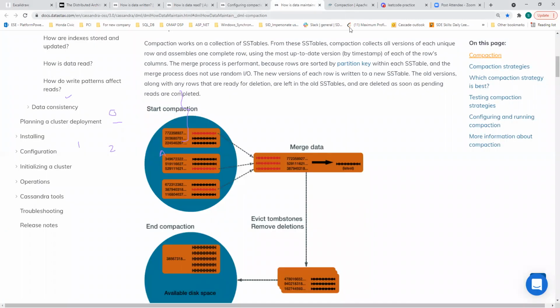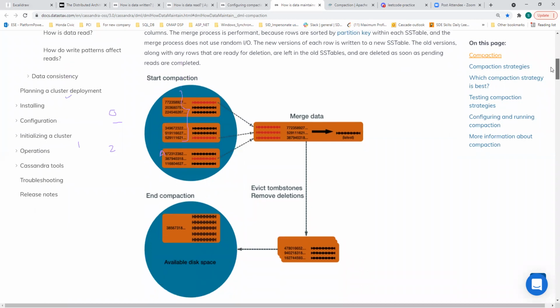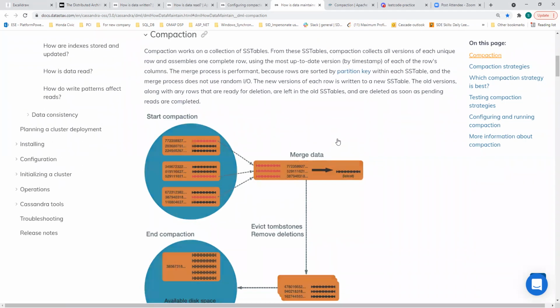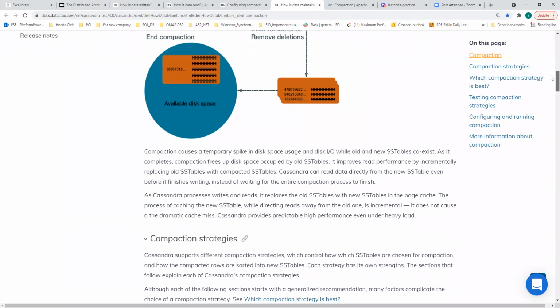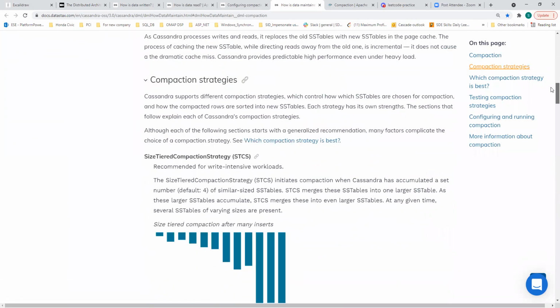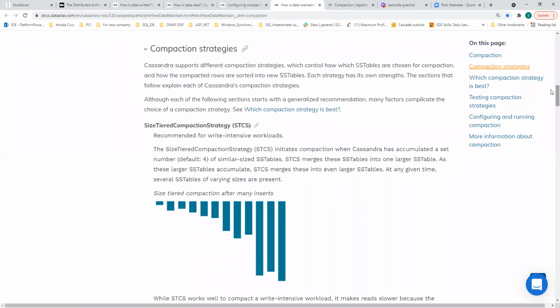Okay, so here they have discussed compaction, all the details of how it is merged and how it is done. And then we have some of these strategies, or the compaction strategies.